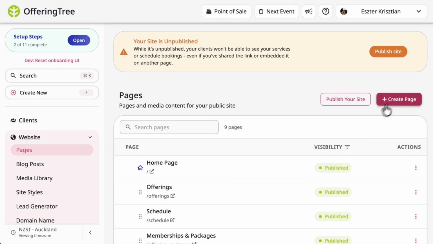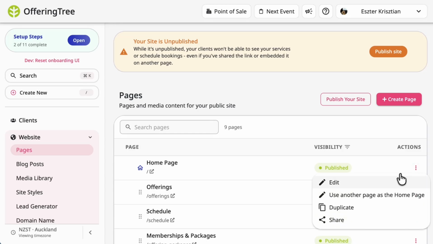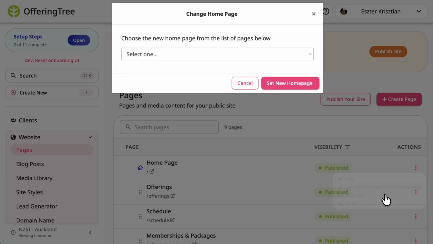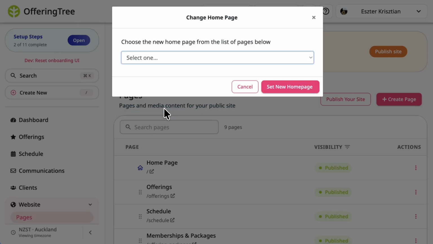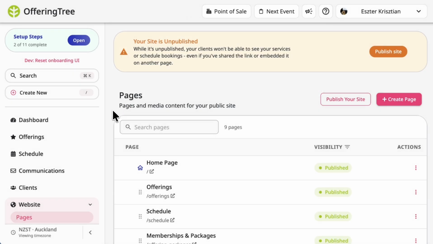You can also create a page and work on that to become your new homepage. And once you're ready, you can change it by going to your homepage line and use another page as the homepage.